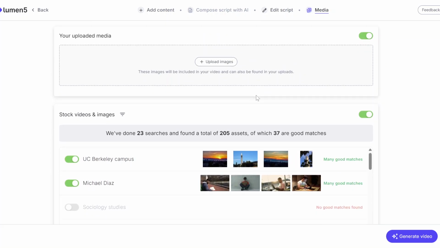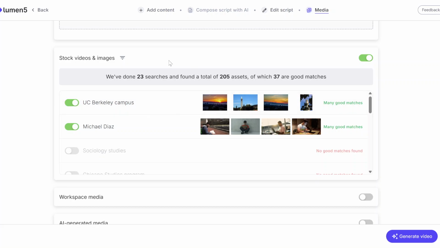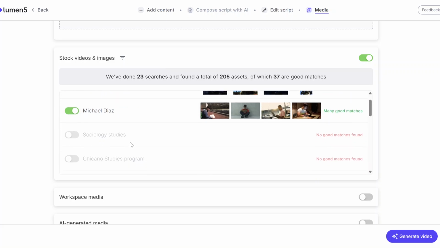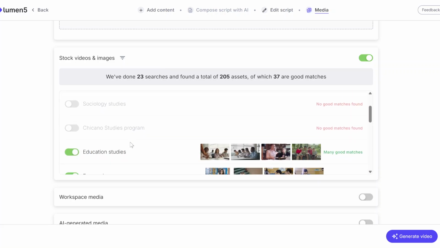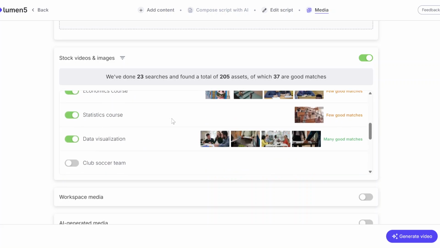Now, I want to show you this option, which is the stock videos and images. If you're not going to provide some of your own images, this is where the AI really comes into play, right? So based off of the script that we provided, AI is going to take note of those keywords, those important words, and based off of our script, it's going to actively search online and recommend images and videos to include as part of your final career journey video.